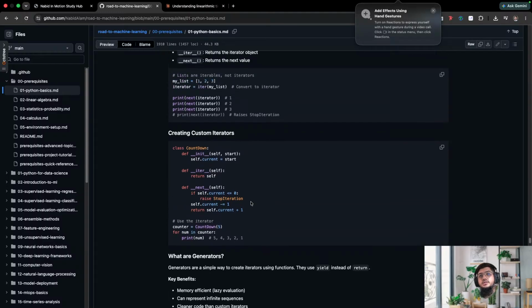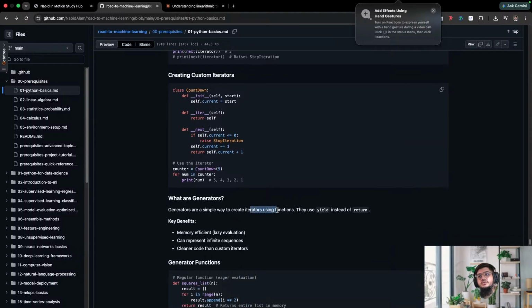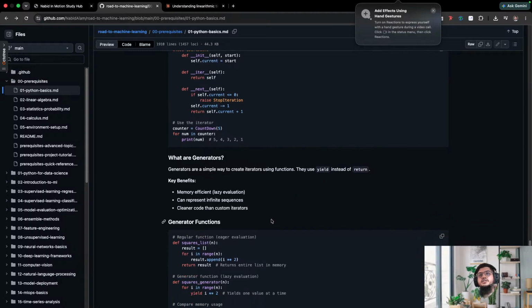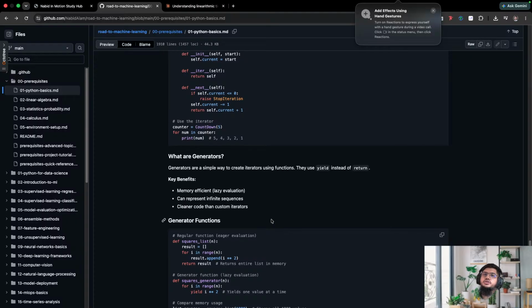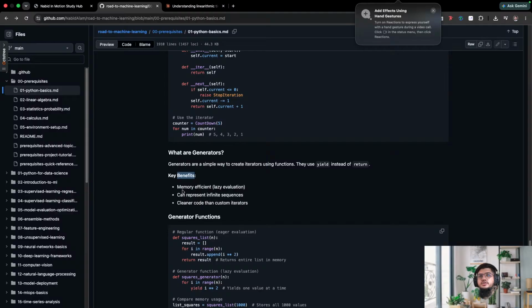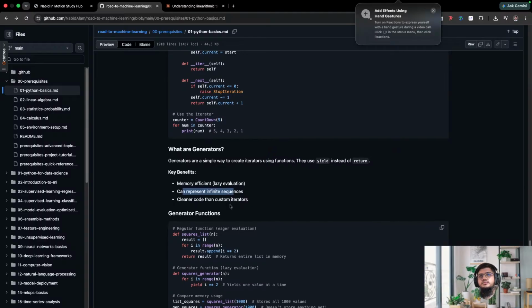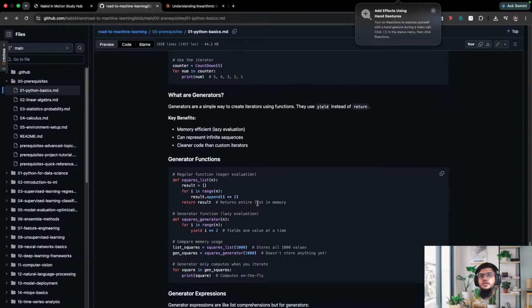And what is a generator? A generator is a simple way to create iterators using functions. They use yield instead of return. I think it's kind of like a stream. Key benefits of the generator: it is memory efficient, because it uses lazy evaluation, and it can represent infinite sequences, because of lazy evaluation. It also gives cleaner code than custom iterators. Okay, fine, let's see it in code.